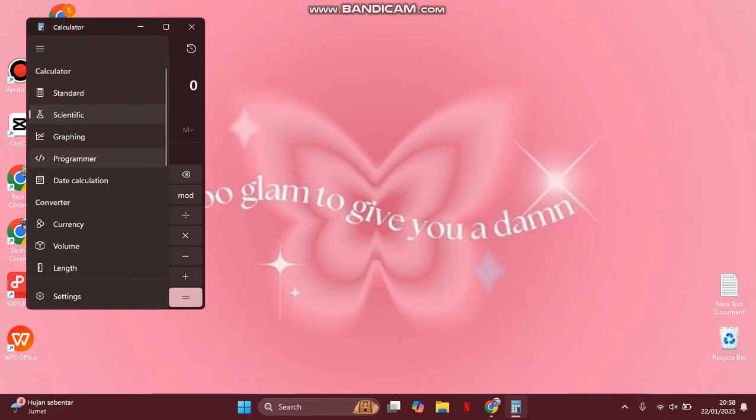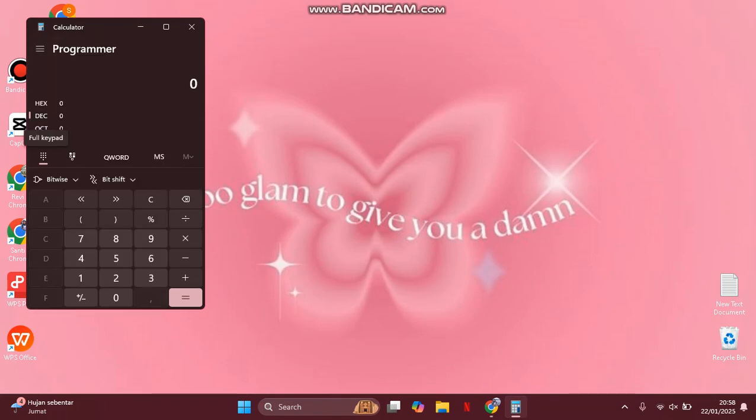Let's go to the programmer in here. So in the programmer, it's perfect for developers. You can do binary, hexadecimal, and octal conversion, logical operations, and bitwise manipulations.